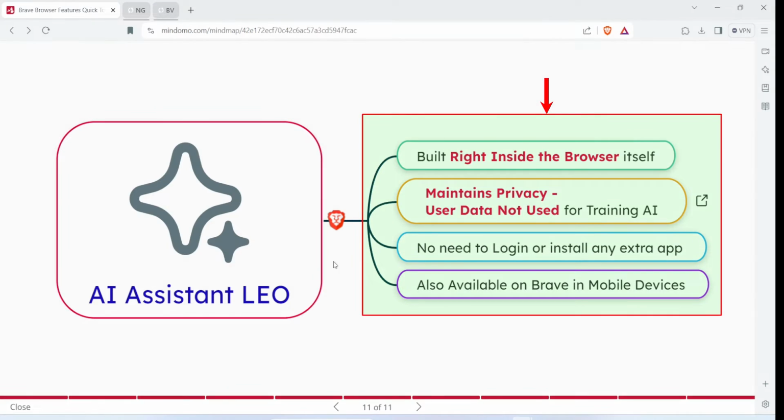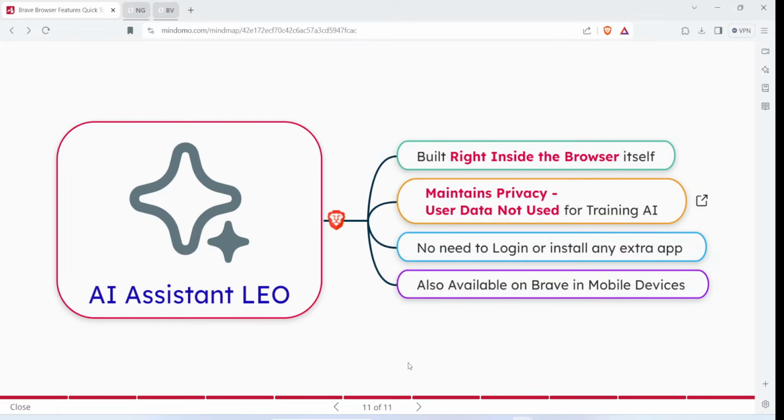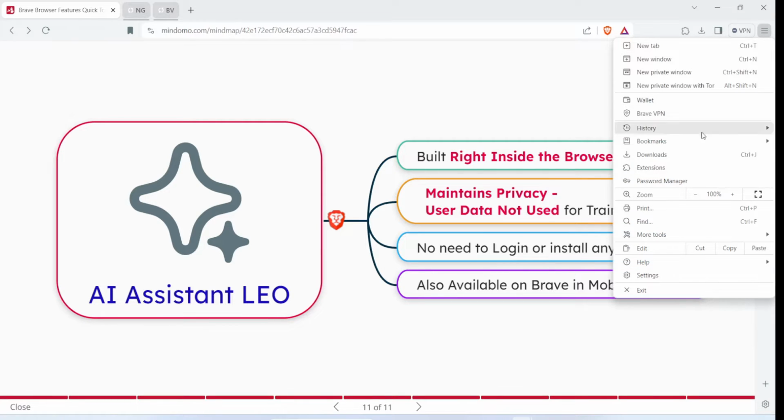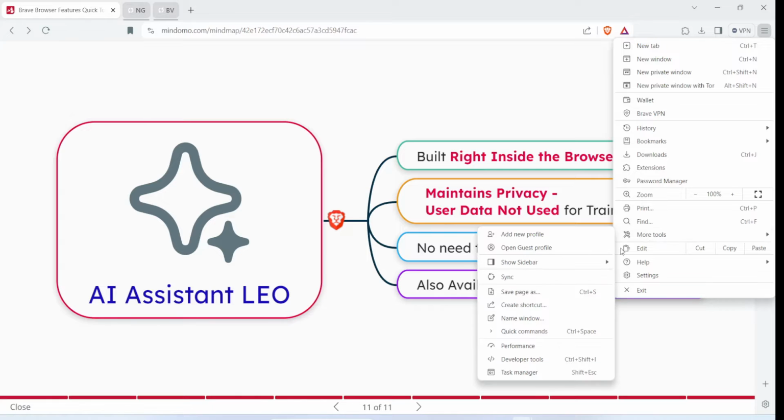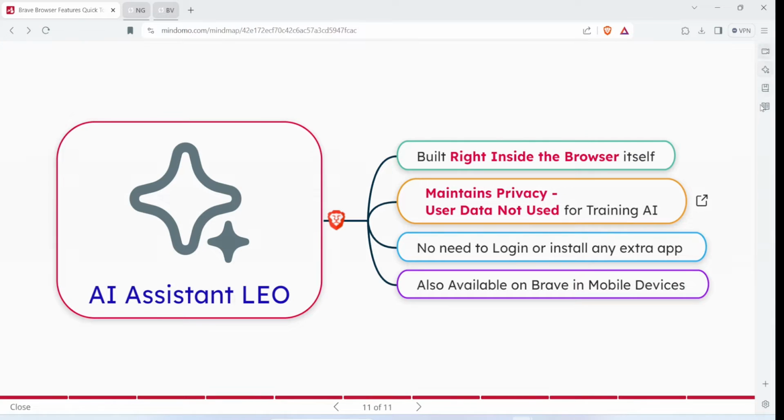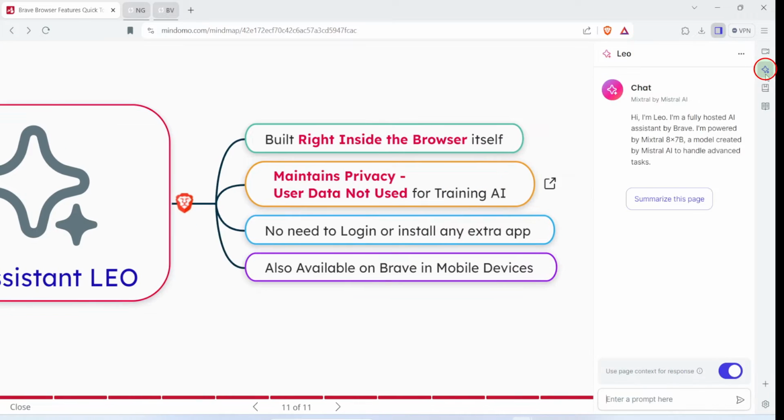Now, these are some important features that set the AI assistant Leo apart from all others that are available today. First of all, it is built right inside the browser. So all you need to do is to activate the sidebar, and you can do that from here. Just click on this and click on more tools, and you can just show the sidebar always. So this bar will be visible, and you can just click on Leo and Leo will start. And just in a few seconds in this video, I will demonstrate Leo.